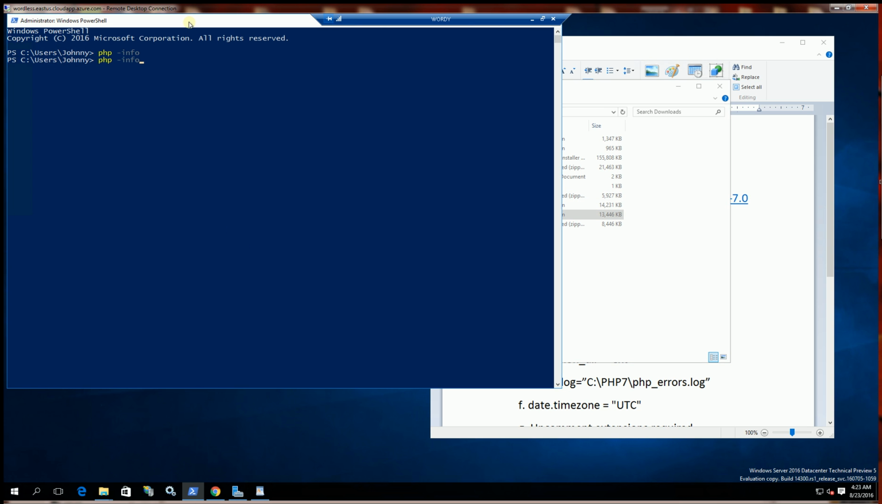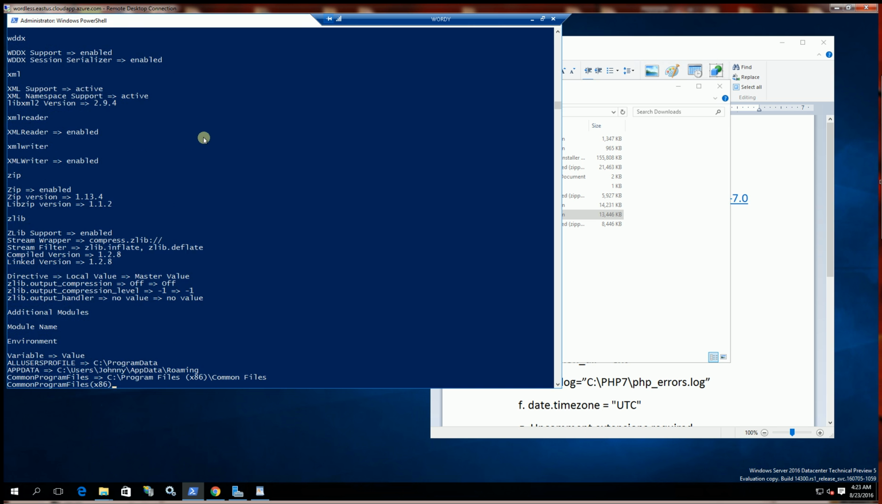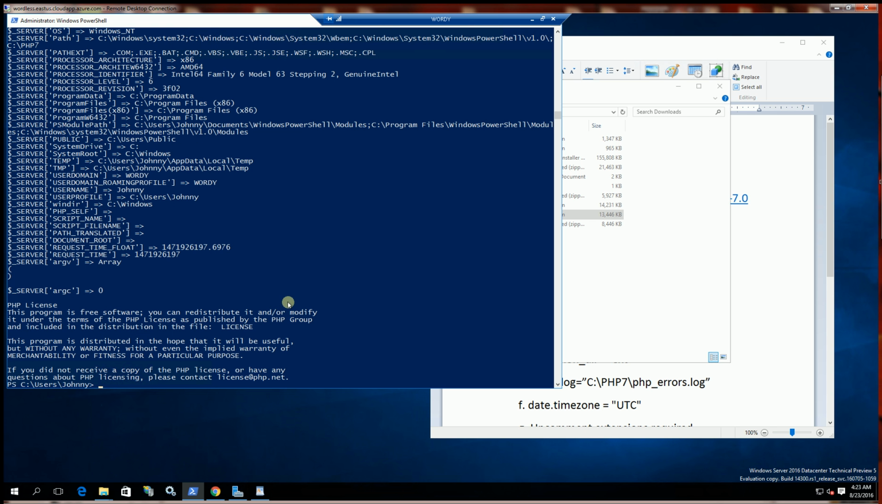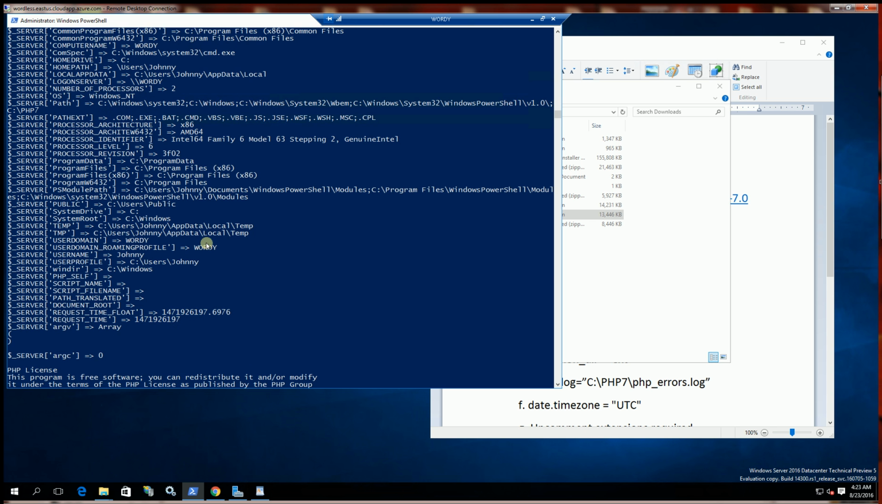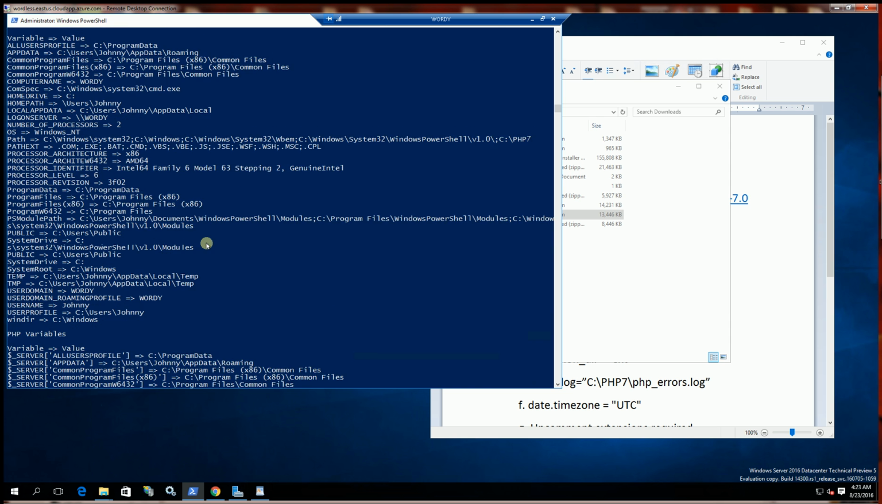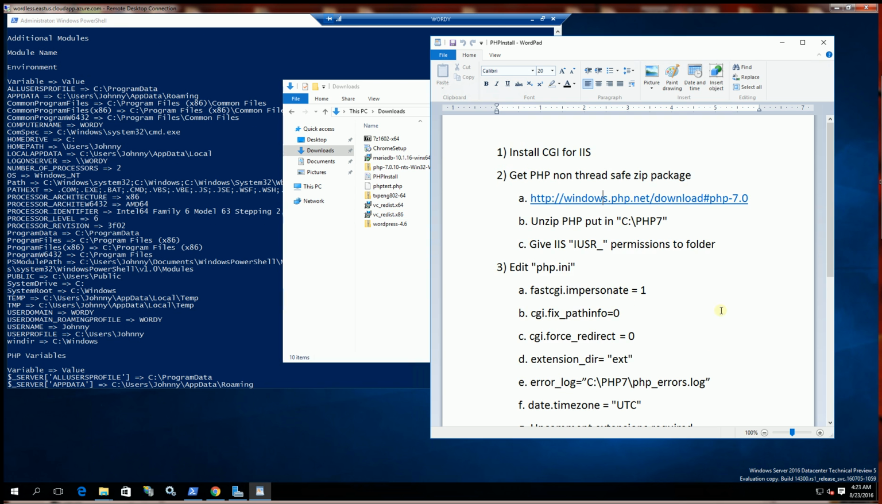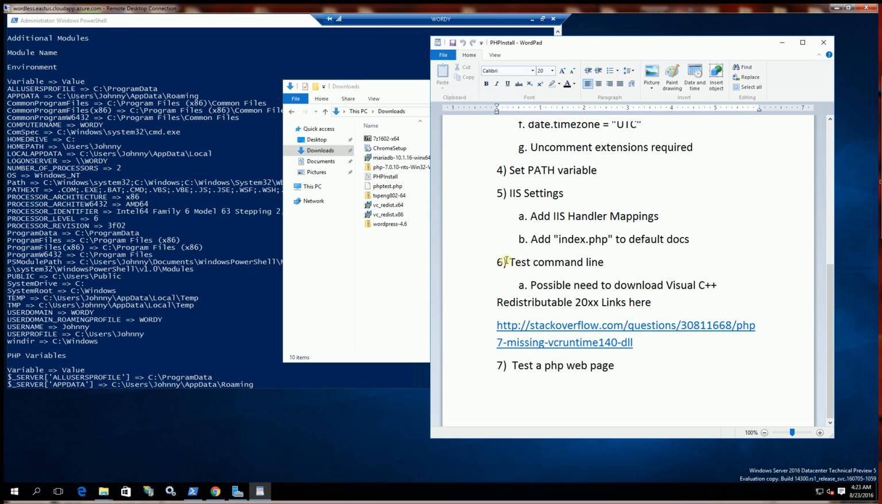So I am going to go back to the command line now and run it, and you'll see it did something. So this is a good sign. It basically exported all the variables. And so if you go back to my cheat sheet, the command line test worked. Now the final test is to test the web page.